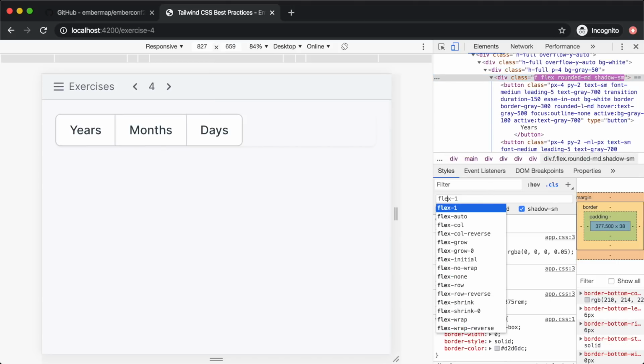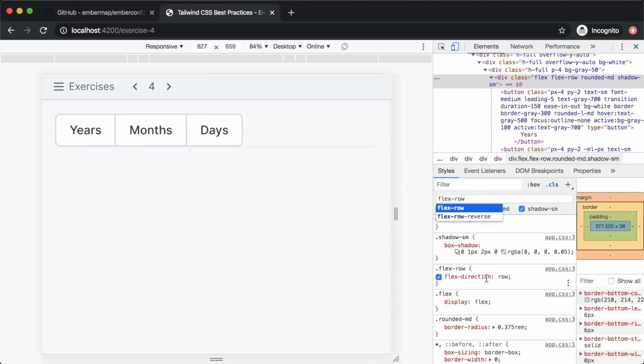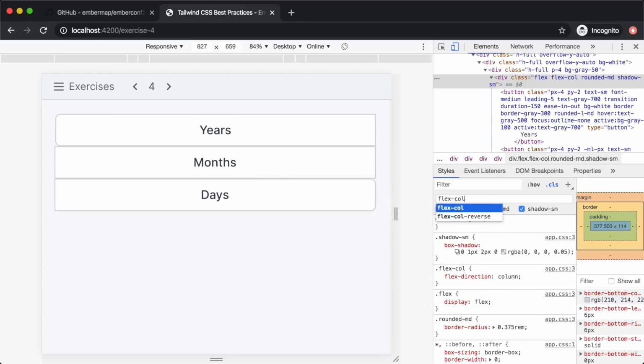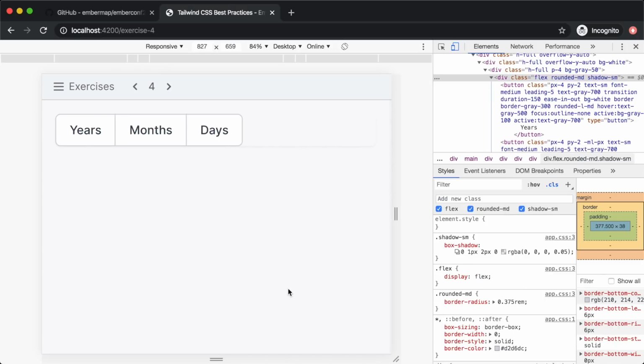Now by default, we are using the flex row direction. That's just a default property in CSS. Tailwind also gives us this flex column class, which changes the direction to column. So you can imagine a situation, maybe you're doing a vertical nav, where that would be useful. But in this case, flex row works out great for us.